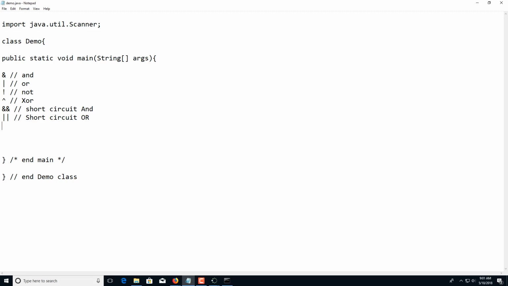There's a little true false grid on page 49 that shows how each of those operators work.